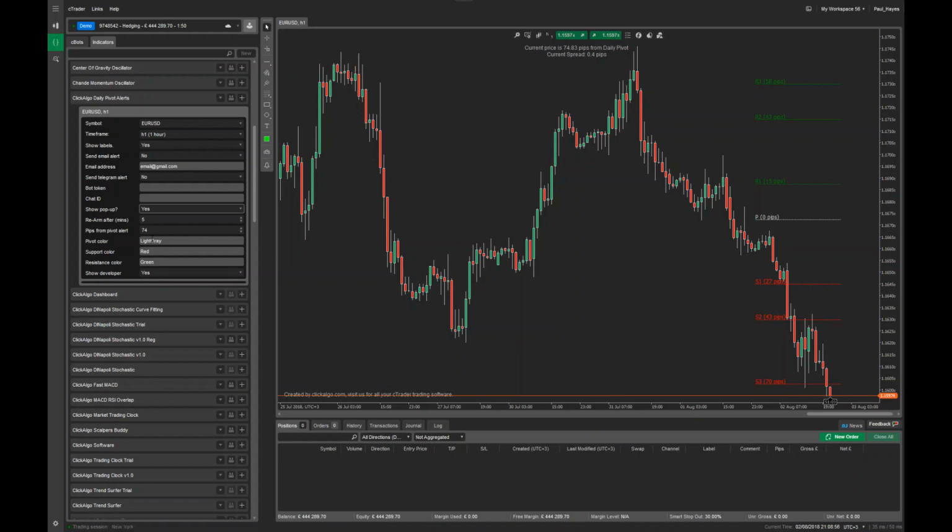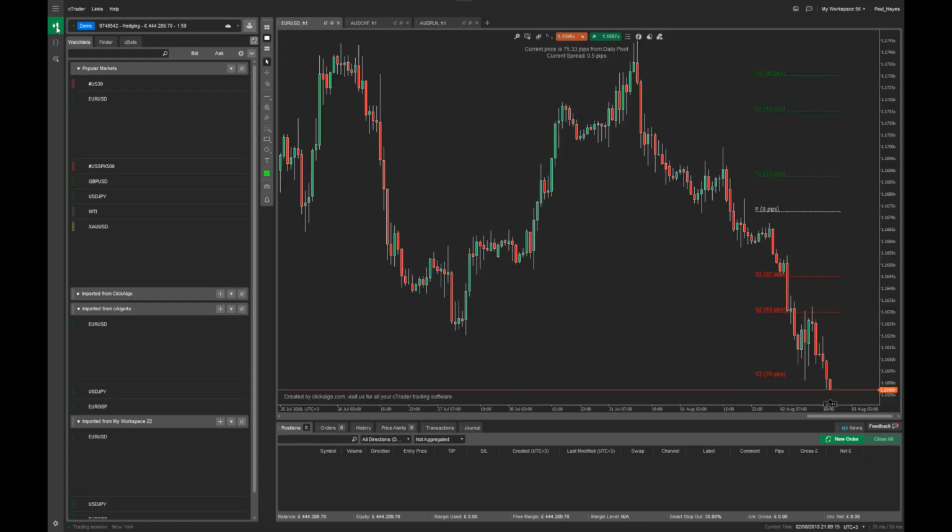You've got the pivot color, support color, and resistance color. You can change these to anything you want. You just type in the color there. And show developer just shows who the developer is at the bottom of the screen. Okay, so that's the parameters for it. Now again, you can run this on the automate feature and just run it. Most of you, I probably would have thought, would run it on the manual charting page.